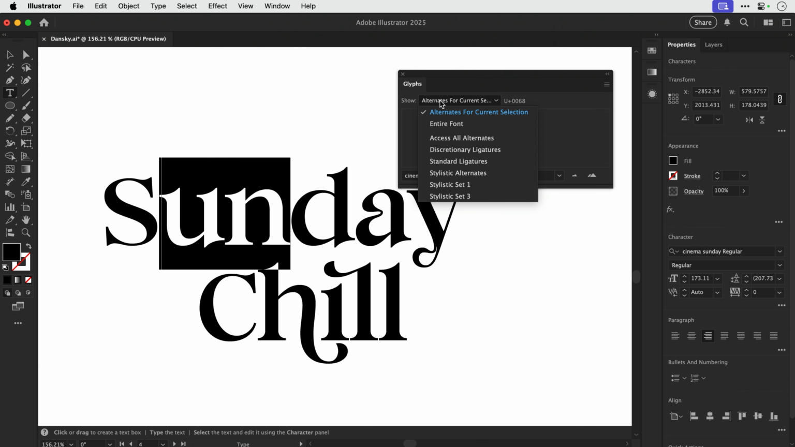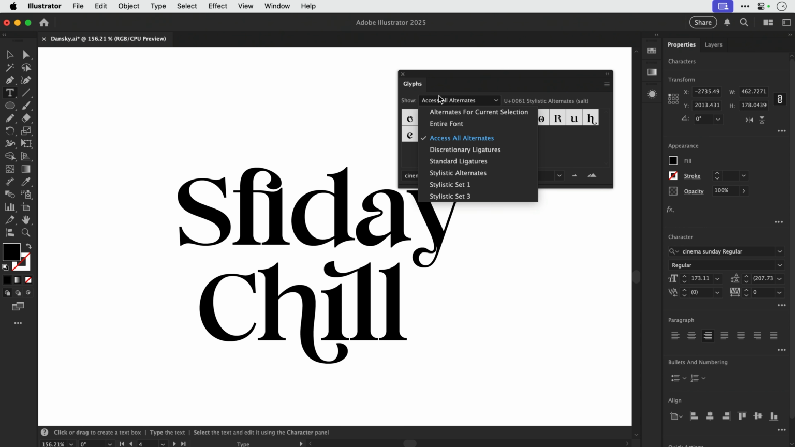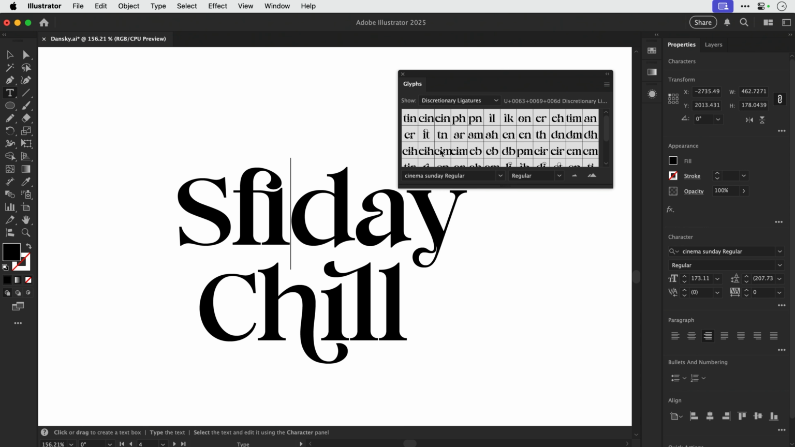Let's go to ligatures. There we go. We've got an F and an I. That was kind of what we did, although it was a G and an I in the previous one. Access all the alternates. There we go. That's what we want. Discretionary ligatures.